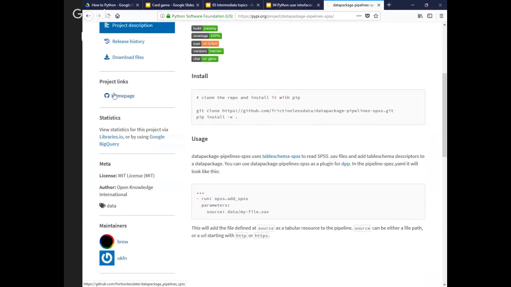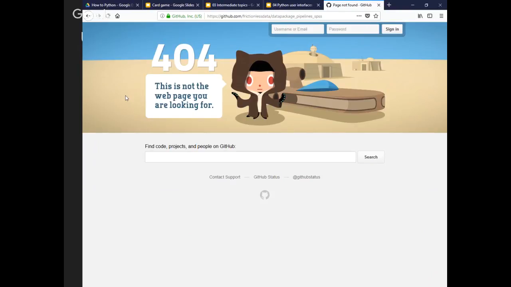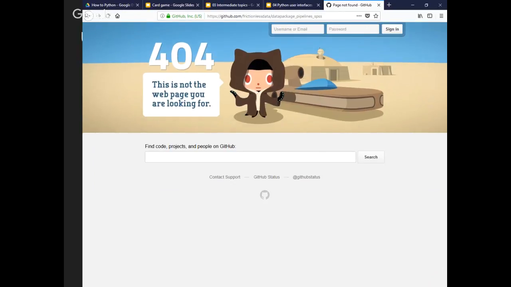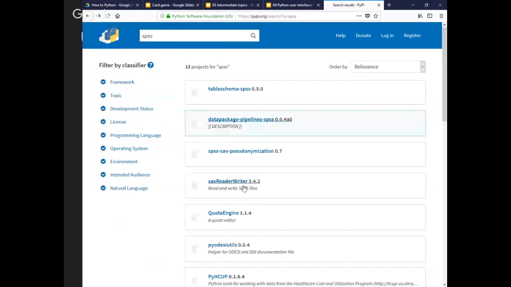is that usually they'll have a link to the project. And in this case, I can tell by the icon that this is going to take me to GitHub, which is a website for sharing source code. And this project apparently is dead. I would not use this code in my project.